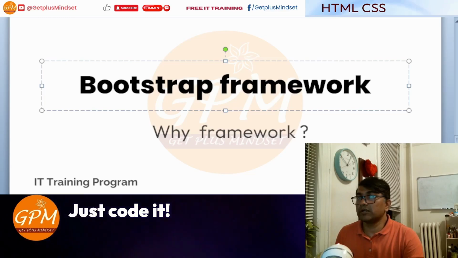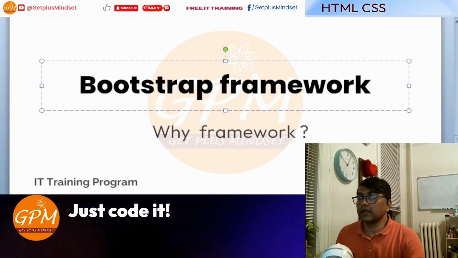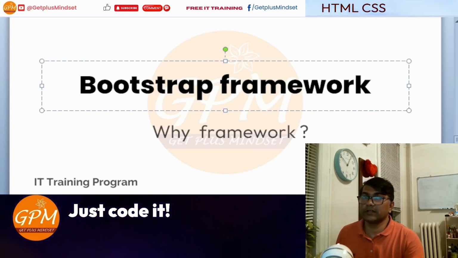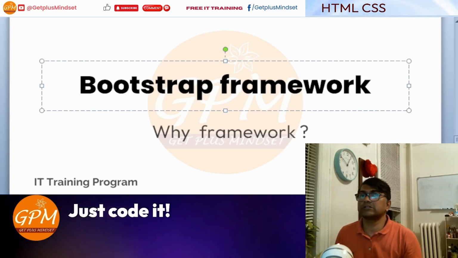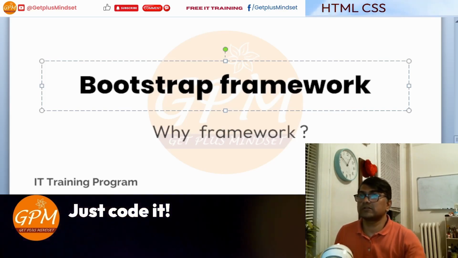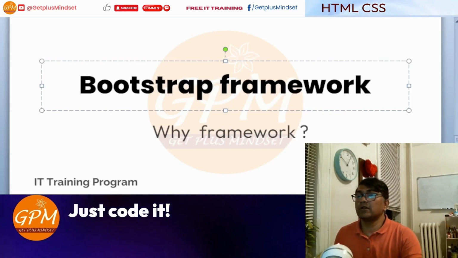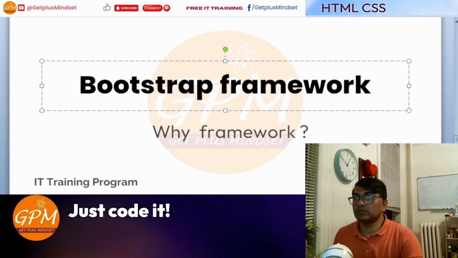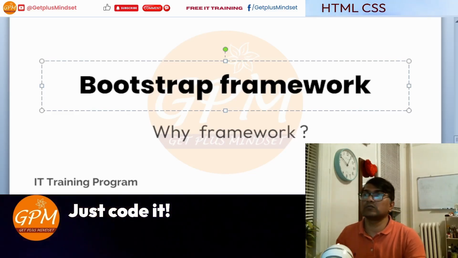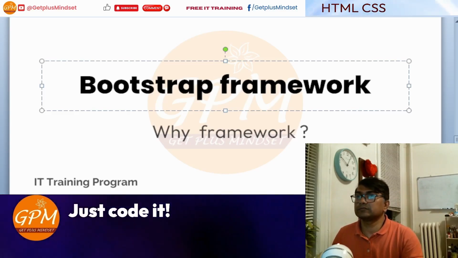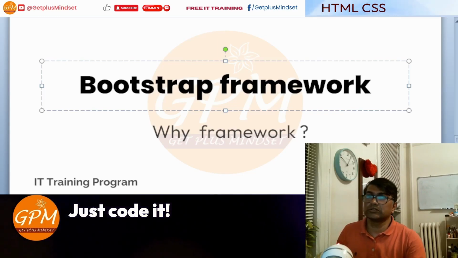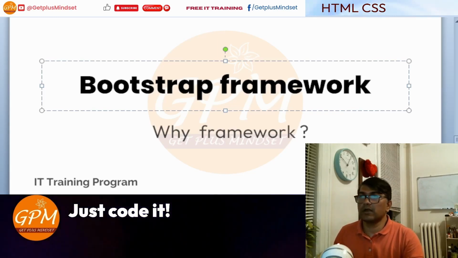So the major benefit is adding responsiveness, keeping consistency across various elements, like all the buttons will show the same kind of design, all the forms will show the same kind of design, and the same kind of font family will be used all over the page. So these are the major advantages of using the Bootstrap framework. In the next part we'll think about your preparation for learning this, a roadmap kind of thing.